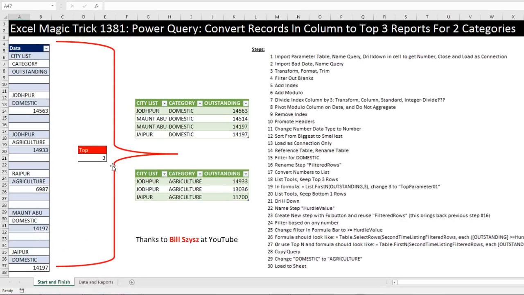Hey, we got an amazing video here. We have a bad data set where the actual field names and then records are listed in a single column. We need to bring this in to Power Query, create a proper data set, and then create 2 reports. These are listing the top 3 values for 2 categories, domestic and agriculture. And we need to have a parameter, the number 3, that decides how many of the top sales numbers to extract. If we change it here, these 2 reports need to update.